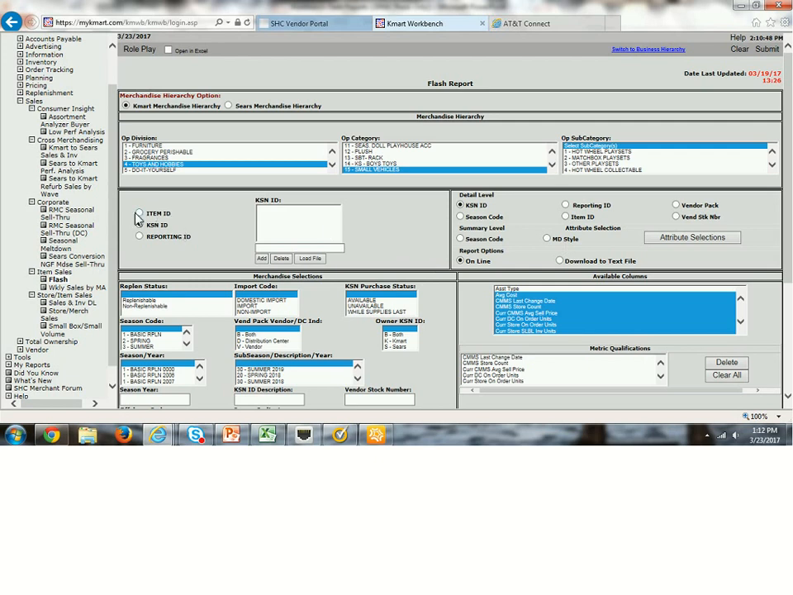Now, if you have a list of items and you're not looking at your entire category, you're really wanting to drill down into that nitty-gritty detail, you have the option here with radio buttons, either item, KSN, or reporting ID, to load a file or enter a specific number. So if I knew my KSN ID, I would type it in this little box and then click Add. That KSN ID is made up, so we're not actually going to pull that, but that's how you would add one manually.